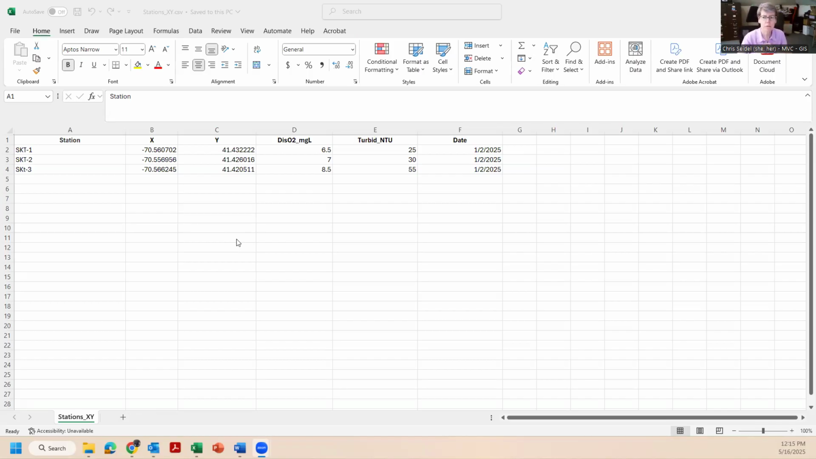Today's GIS how-to is walking you through the process of having coordinates in a spreadsheet, such as Excel, and then loading that information into ArcGIS Online so you can actually see those locations on a map. So here we have a simple spreadsheet in Excel, and we're just going to imagine these are water sampling stations somewhere on Martha's Vineyard.